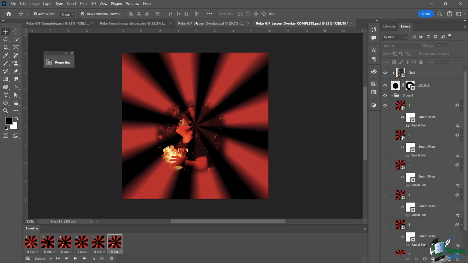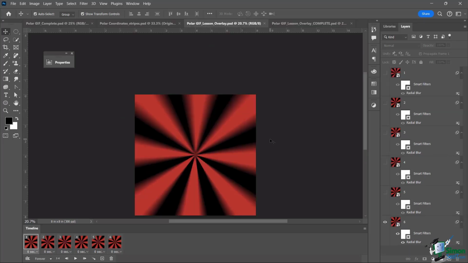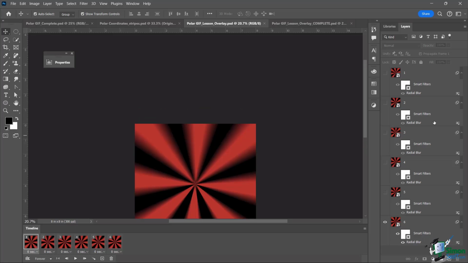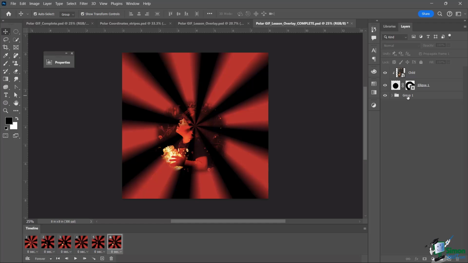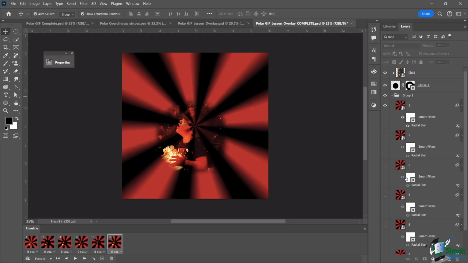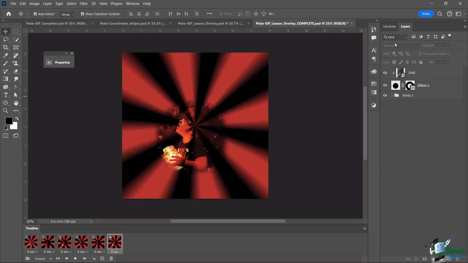All right, so let's go over to our Polar GIF lesson overlay. What we're going to do first of all is work with all of our layers here on the right-hand side and put them into a group. If we take a look over here, this has this little Group 1 option right there. This is actually a group that we've put separate from the rest of it. So that's going to be the first thing we want to do.